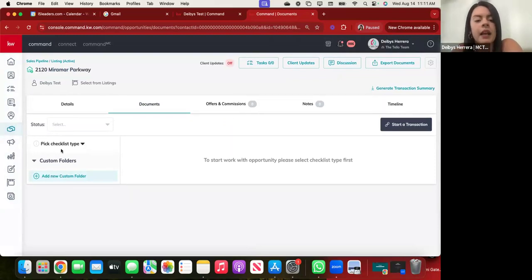Coming to the left and choosing pick checklist type. This is where you're going to see single family, listing referral, commercial sales, condo, town. Again, we're working on the listing side right now, not the landlord side, just the listing side. So I'm going to select single family.